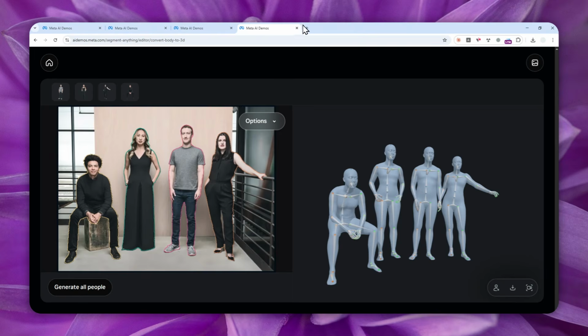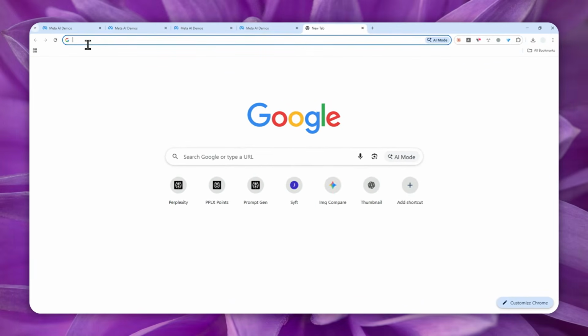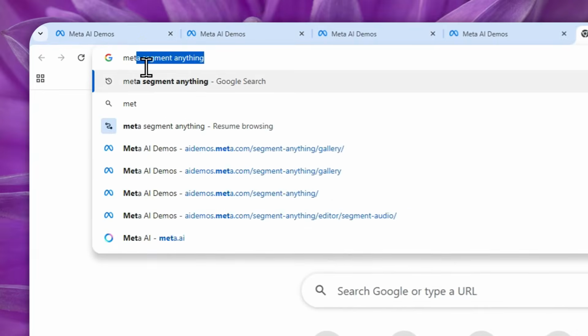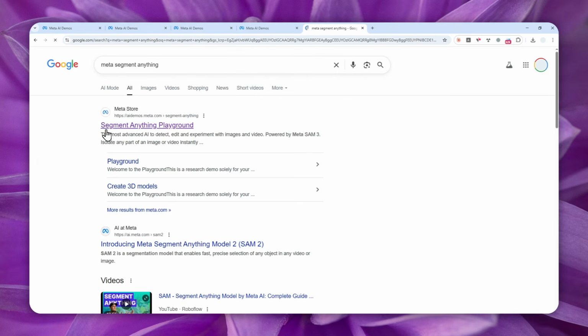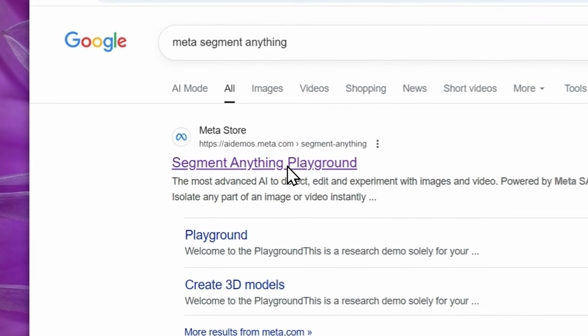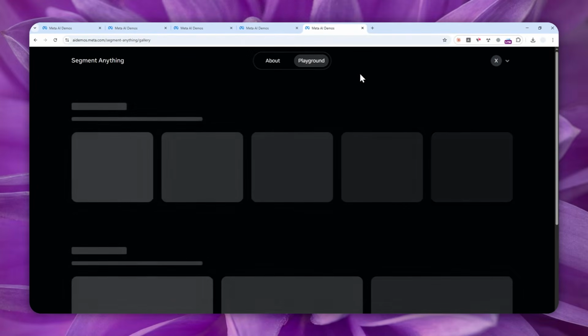So to do that, let's navigate to Google, and the easiest way to find this tool is by using a keyword like meta segment anything. And after that, you can navigate to segment anything playground. Just open the website. So you can log in with your Meta account, which is basically the Facebook or Instagram account. And now I'm going to just click try it because I have logged into my Meta AI account.